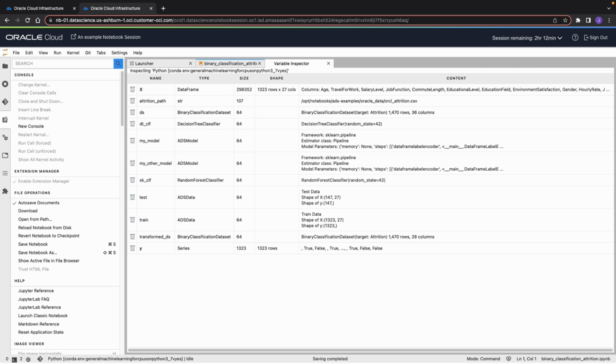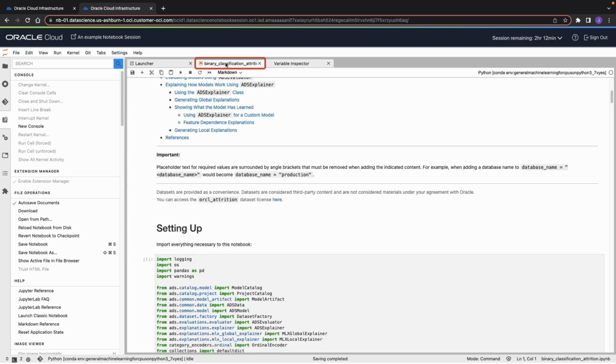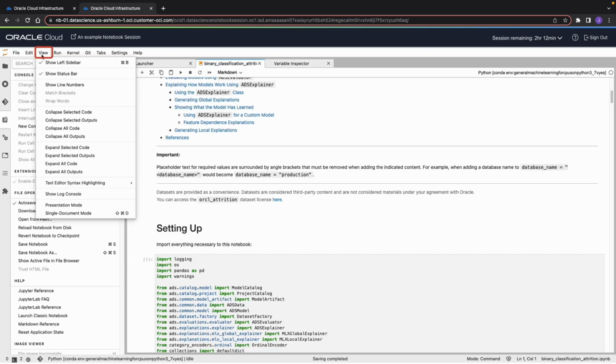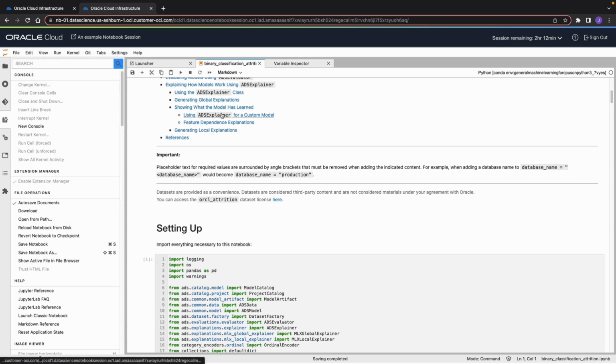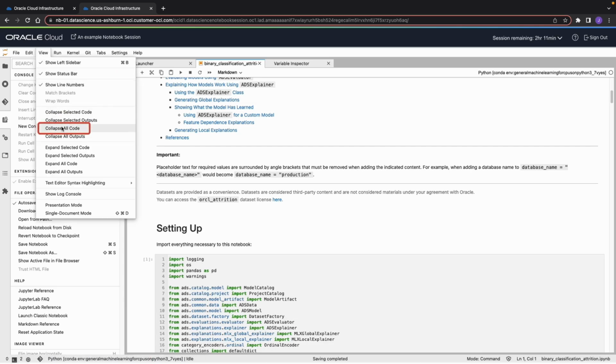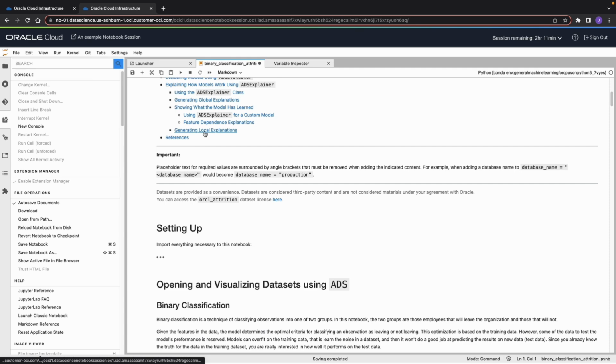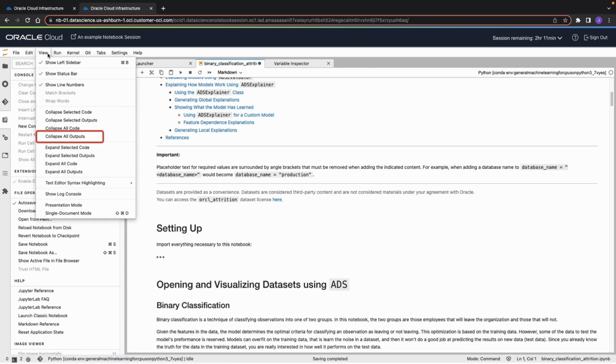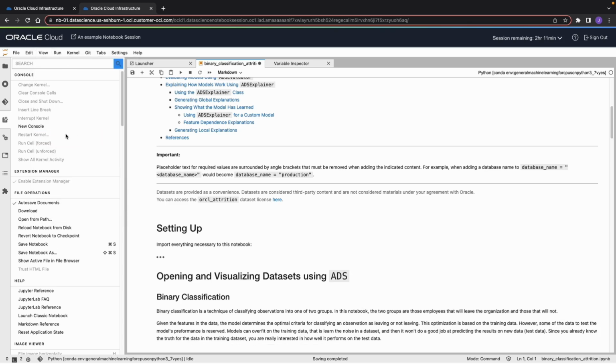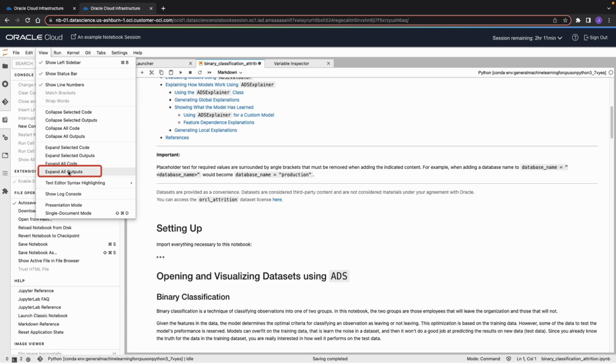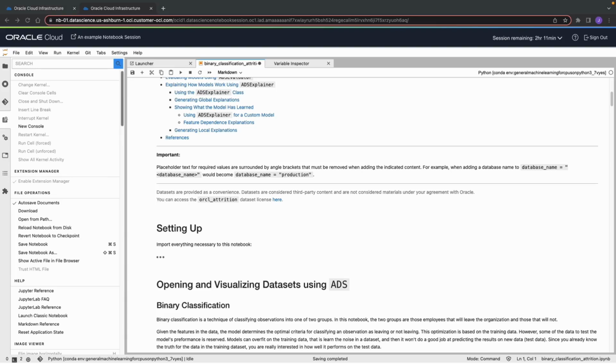Let's explore some of the options in the View menu. Back in my attrition notebook, for example, if I want to show line numbers, I can select View and Show Line Numbers. You can use the View menu options to collapse cells, such as Collapse All Code. You can also collapse all outputs. You can expand cells using the expand options, like expand all outputs.